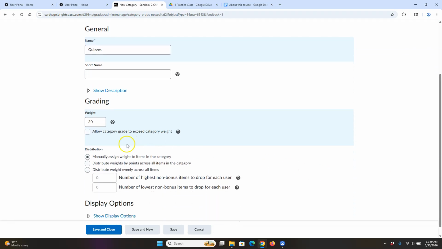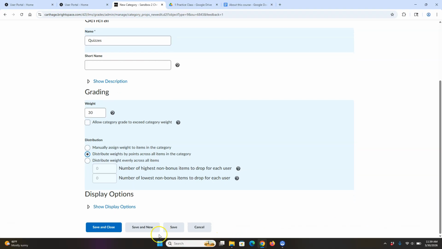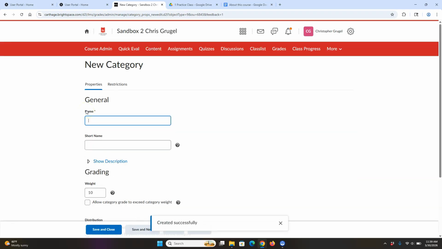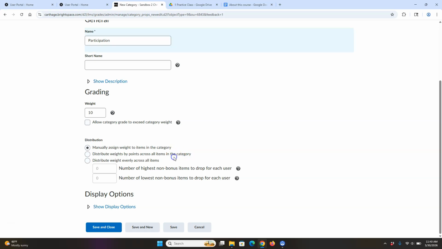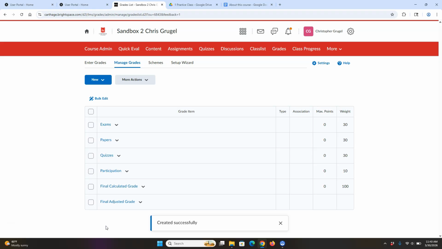And if you're creating categories with points here, you're not going to have to do this part. You just have to really create your categories. It works pretty fast. Save and new. And I'm going to do participation at 10 there. Distribute weights and save and close. So at this point, I got 30, 30, 30, and 10 here.